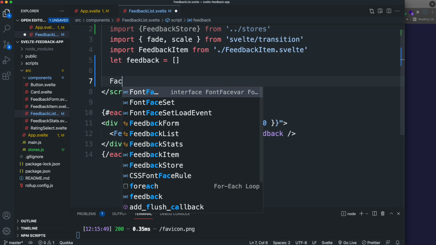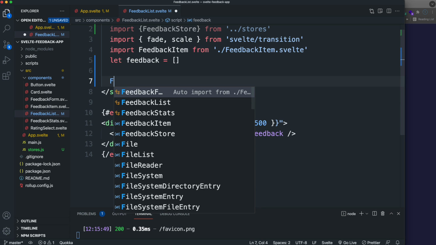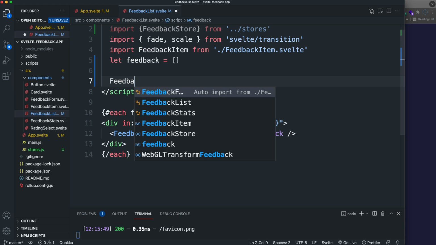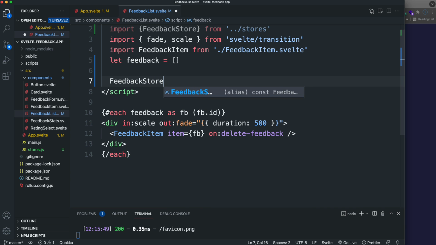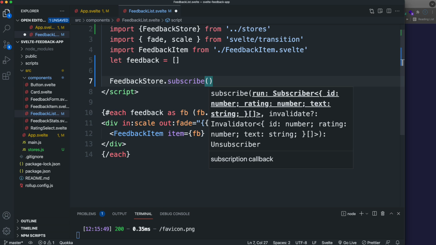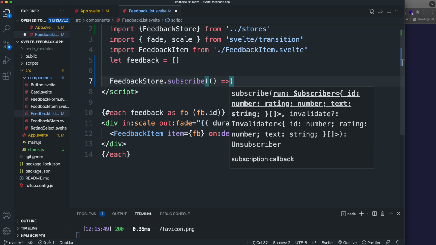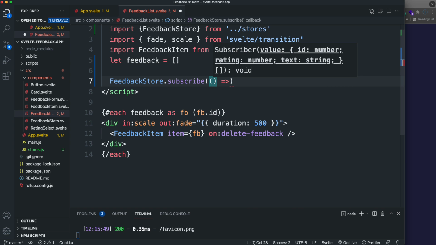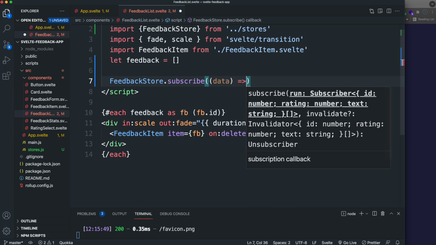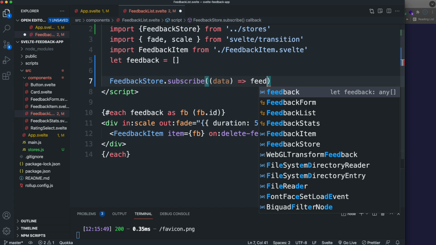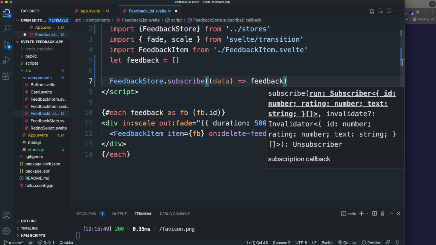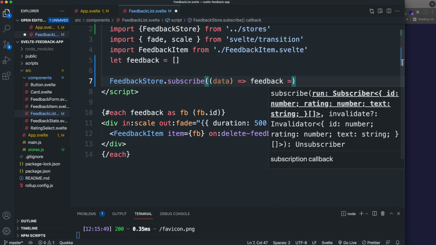So we can say Facebook. I almost wrote Facebook. FeedbackStore, and then we need to subscribe to our store to get the data. So this subscribe function takes in a callback, and then this callback takes in the data, so we get access to the data, and then we can set feedback, which is the variable up above, we can set that to the data.